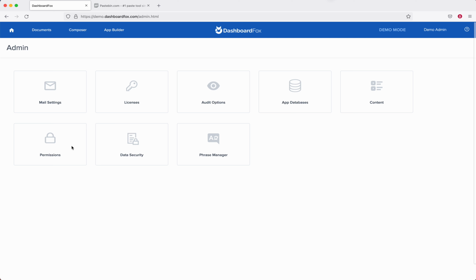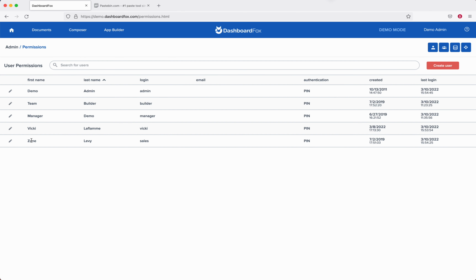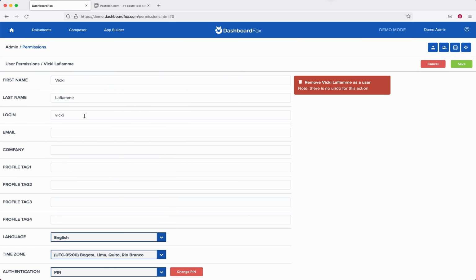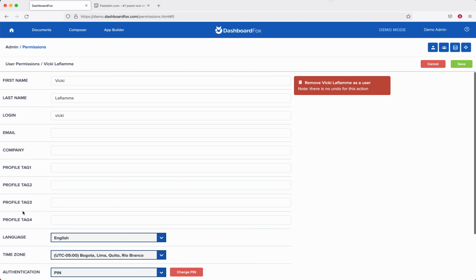There's the concept of profile tags as well as group data tags. So let's first take a look at the profile tags. So I'll go into permissions, and all of our users have a profile. And if I were to take a look at a particular user, you'll see there's a couple of items that you can have specific to a user. Things like their name, their login, their email, company.